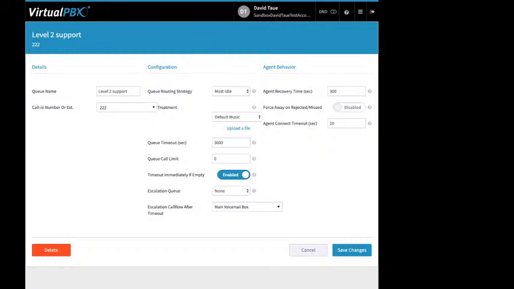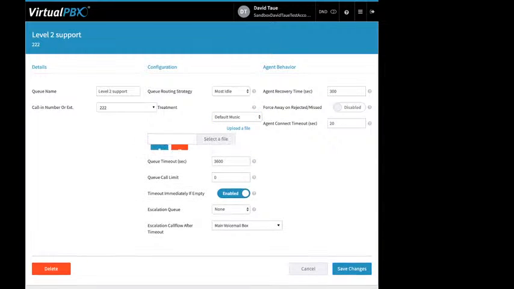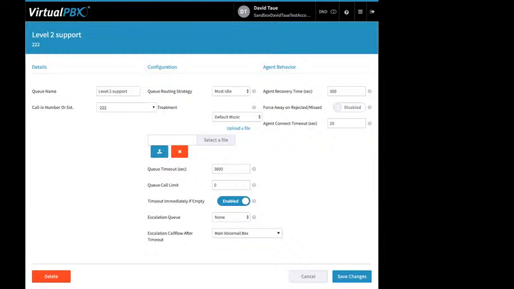All right, then we've got hold treatment. You can't actually see the word hold because it's kind of cut off there. But you can upload your own file, right? .wav, .mp3, recorded in mono.